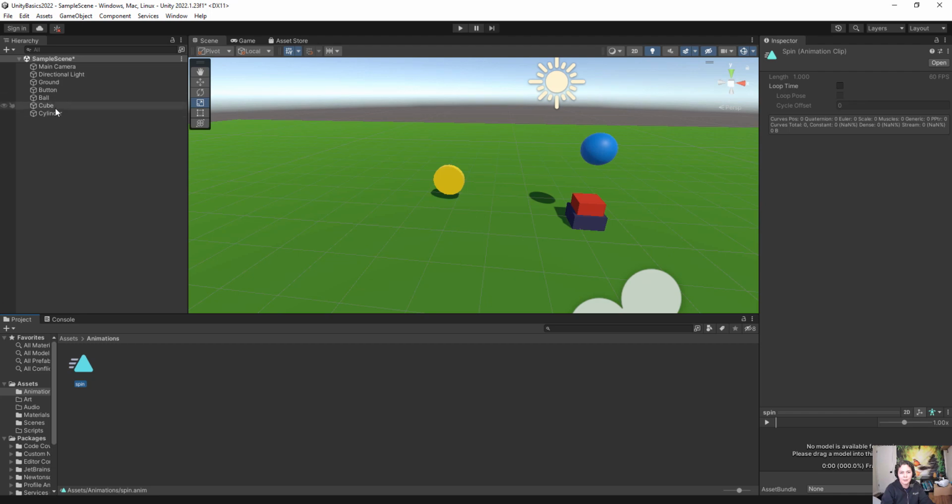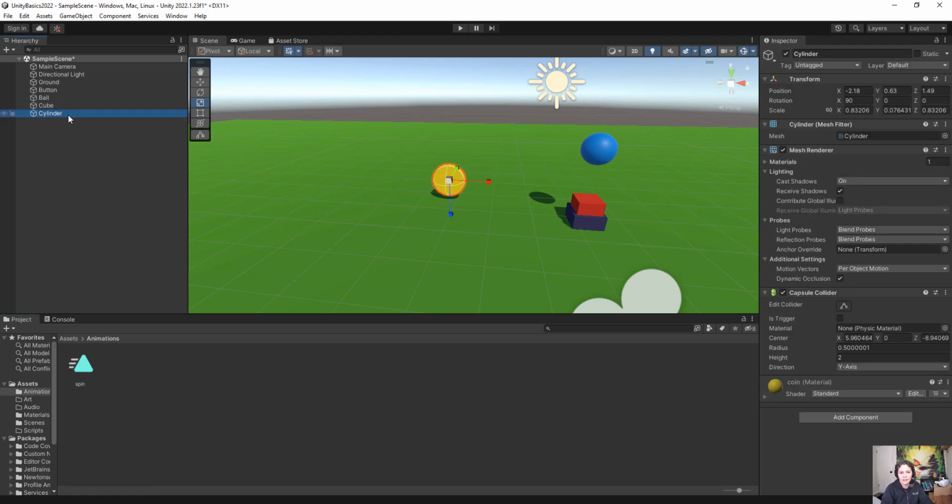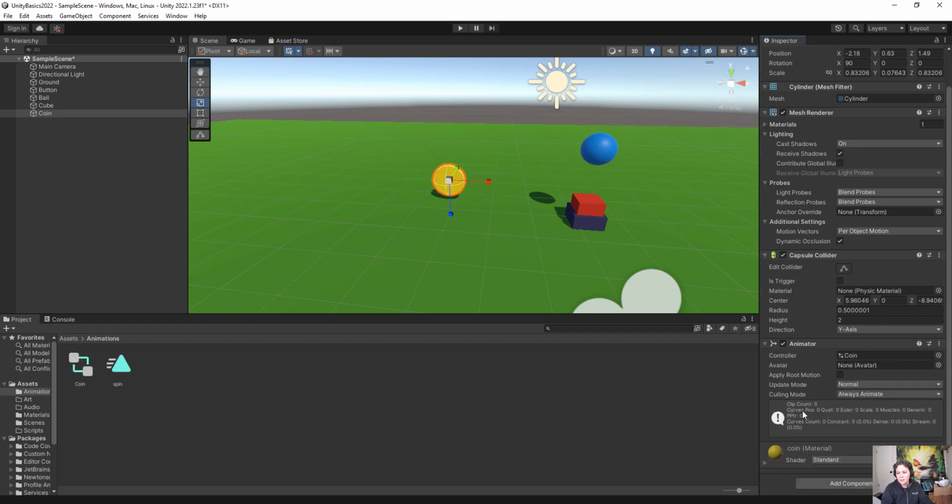Then I'm going to select my cylinder in the hierarchy, and I'm going to rename it as coin. And I'm going to take the spin animation and drag it down here to where it says add component. If you drag the animation from your animations folder to the add component spot, it will add a component which is actually an animator controller component, but it tells it which animation to play, which is going to be my spin animation. So it has created an animator controller called coin.